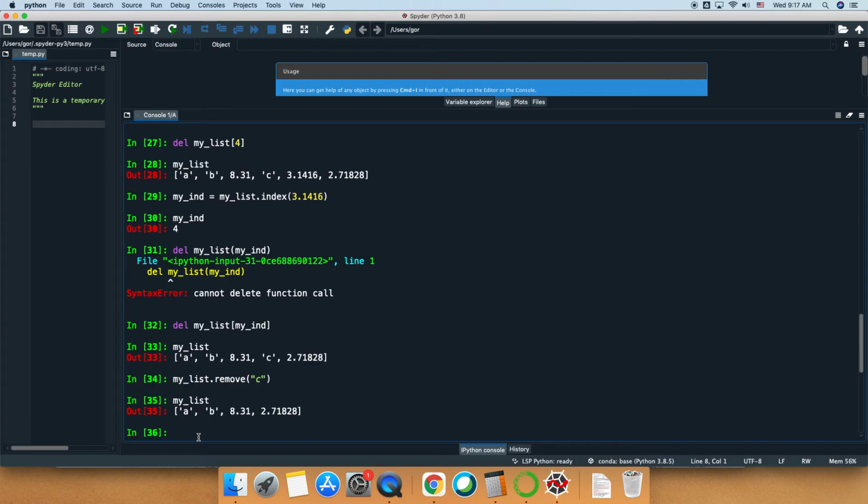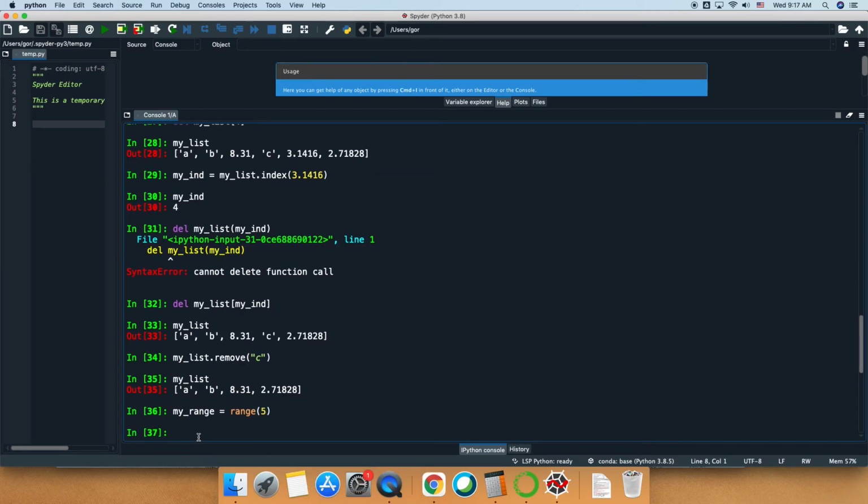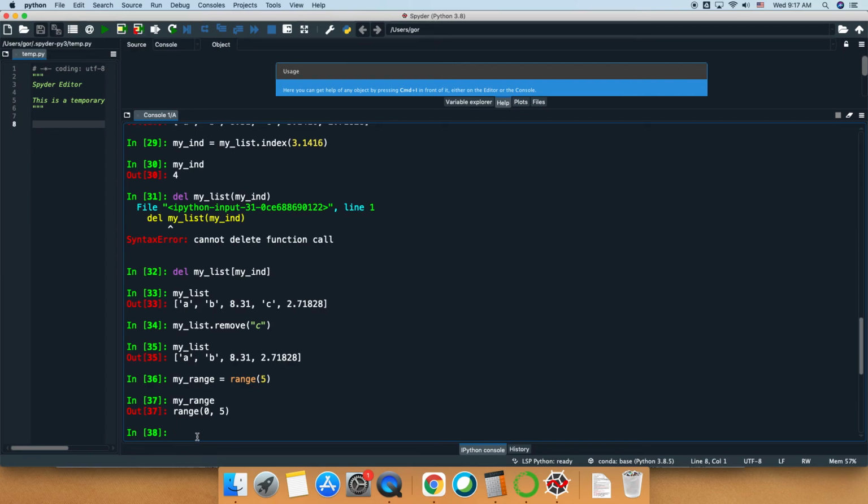One very important type of lists we're going to introduce is the lists which are created by the function range. So I can create, let me call it my range. I can create, for example, a range of 5, and if I print this, well, it will just tell me range 0 to 5, but in fact what it is, it's a list which starts from 0 and ends at 4.